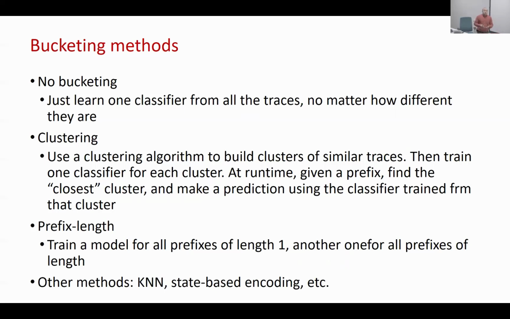Of course, no bucketing is always an option. That means your machine learning model learns from all the prefixes at once, regardless of their length. For relatively smaller data sets, that can work very well. And in your practice sessions, that's probably what you will be using, because the data sets will not be that large that you need to start thinking about splitting them.